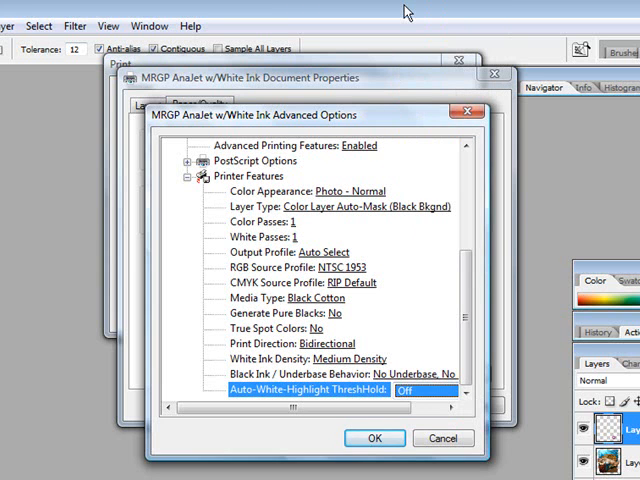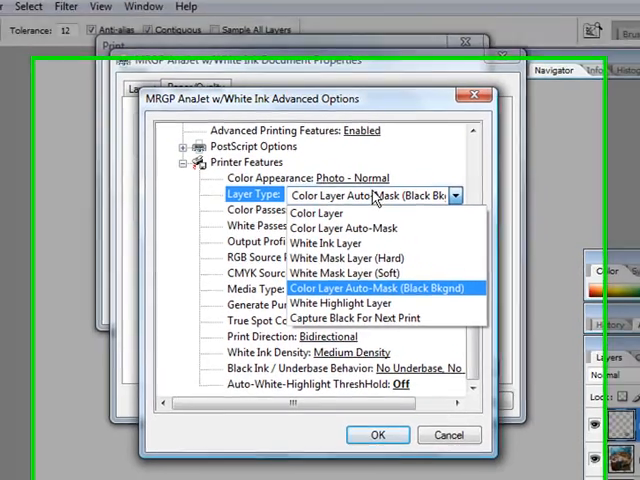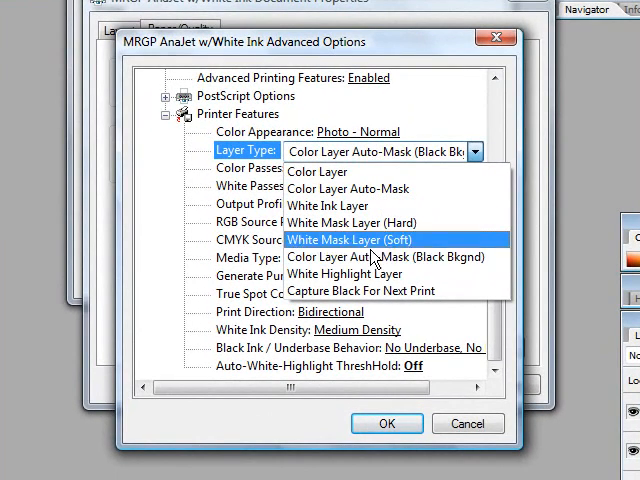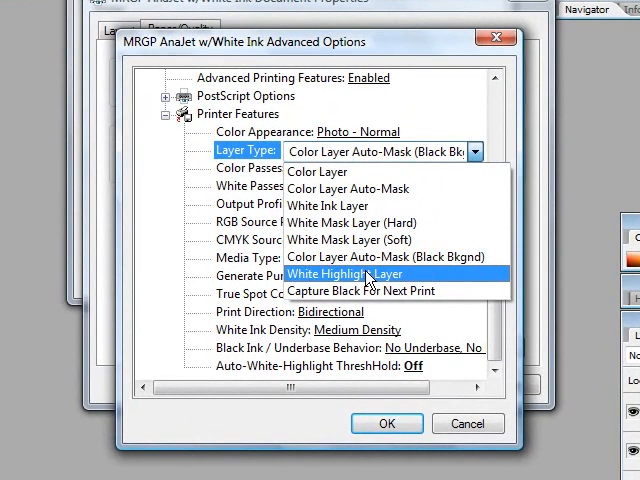But if you already have a file that has the white highlights separated, you can go into the layer type, and you'll notice that there is a specific layer type for white highlight layer. This white highlight layer will be put into the rip and printed with your printer at the same time as the CMYK layer is printed.